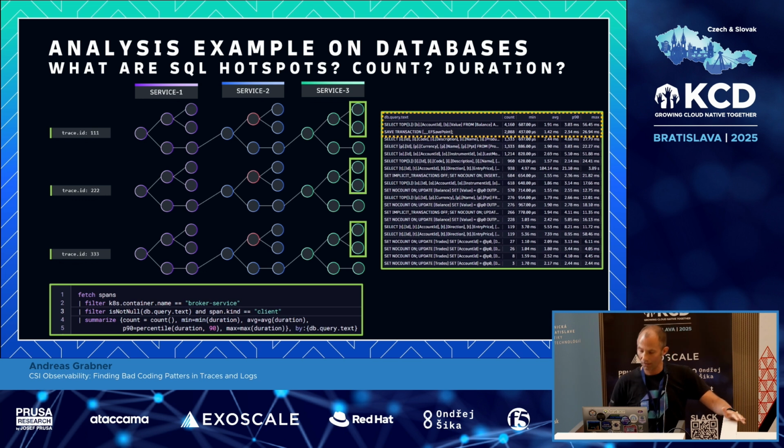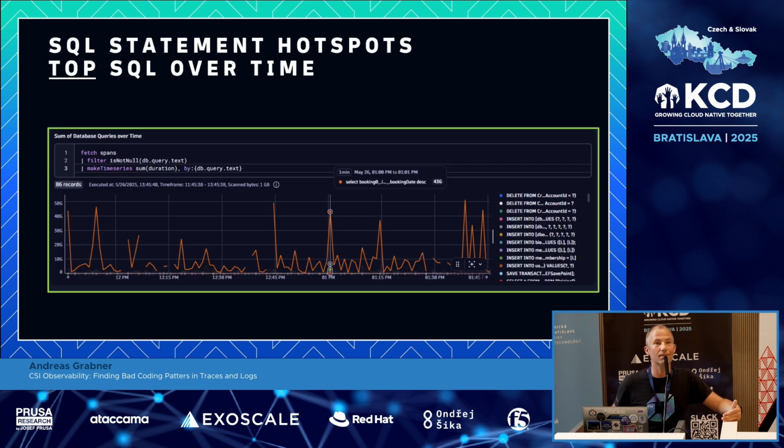I also have here, my eyes are already getting really bad, I think the last column talks about the difference of execution times to the average. So analyze it. Also over time, if you have this data, you can also chart it over time, and you can figure out what the top SQL statements being executed are.